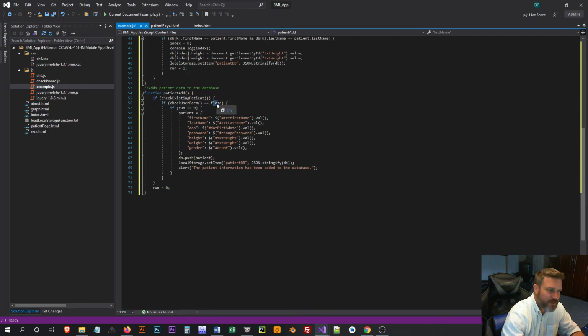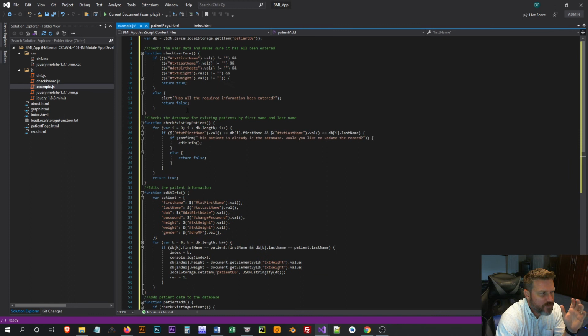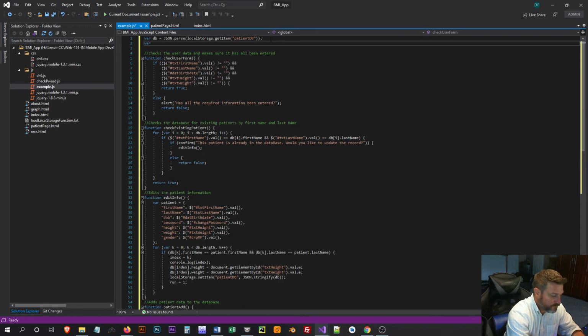Flash. It's like, why is it not turning blue? False. But if it's true, we will, oh, and if run equals 0. So I had a little issue trying to figure out, it just wasn't working right. So I created this little variable run. And again, it's a global variable. I just stuck it up here with this one. Like that, boom.